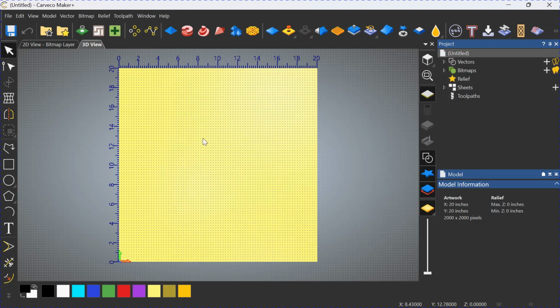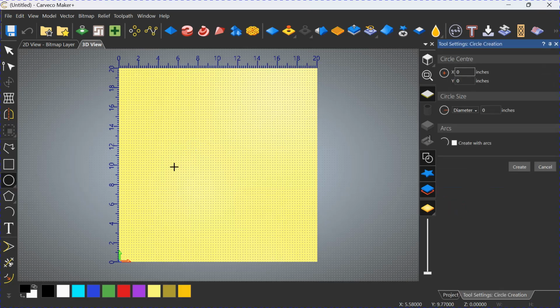Now, the first thing we're going to do is go to the circle tool over here on the left. Click that, and drag out a circle. It doesn't matter where we put it or how big it is, because we're going to adjust the size over here on the right. Go to where it says diameter or radius, and switch to diameter if you're not there already. We're going to change this to 0.125, which is 1/8 of an inch. That's how big the holes are for your pegs.